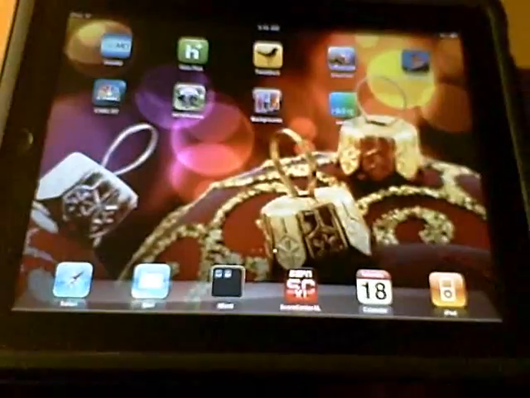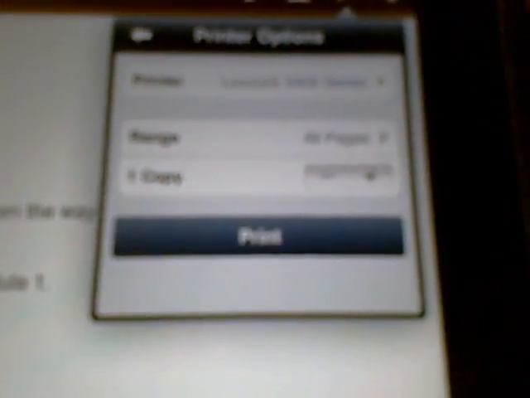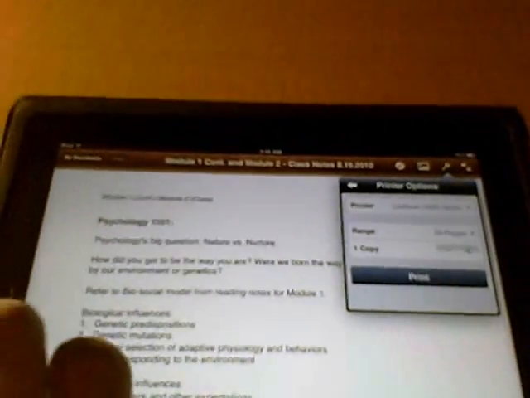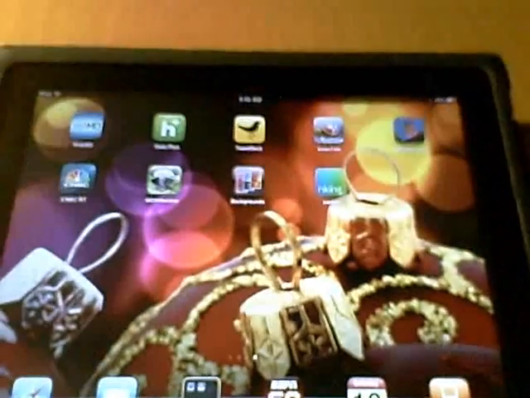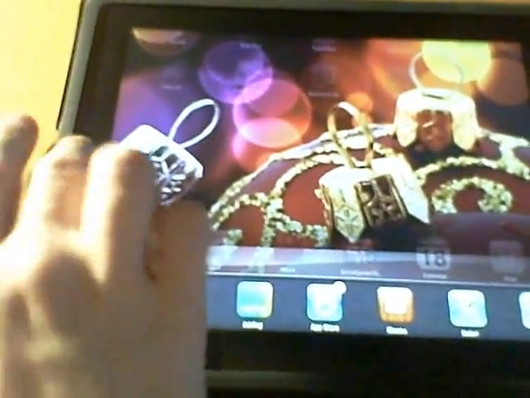Not only with email is that a capability, you can also do it with Pages. For example, here are some notes that I took for my psychology course last semester. What you would do here is go up to the top, click the little wrench, go down and find print, and then click print after you made your settings and selected your printer. So you can now print straight from your iPad, no apps needed. Thank you very much. And also you have the multitasking, which has been on the iPhone 4 ever since summer of 2010.